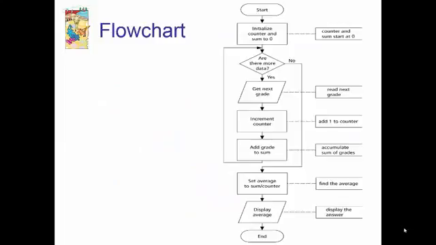So if we look at our flowchart, we have a start. We initialize the counter and sum equal to 0. So when we start out, we're going to have 0 for our sum and 0 students. Then our program is going to say, are there more students to enter? No. We set our average equal to sum divided by counter, display our average, and end.